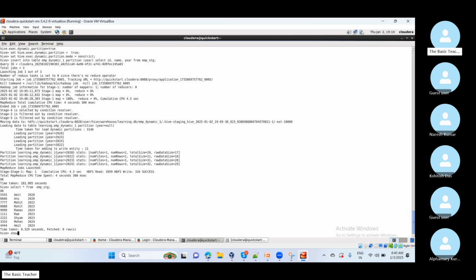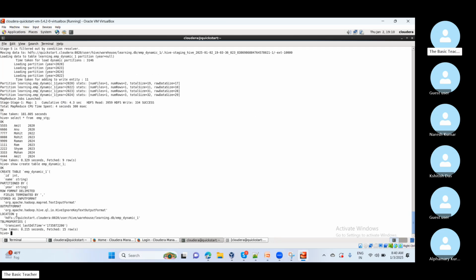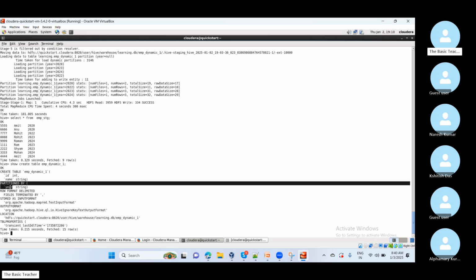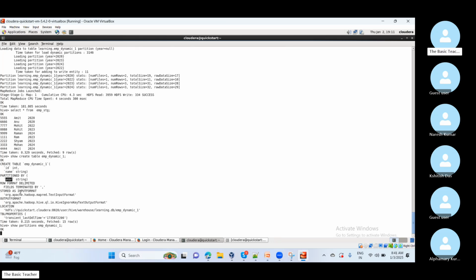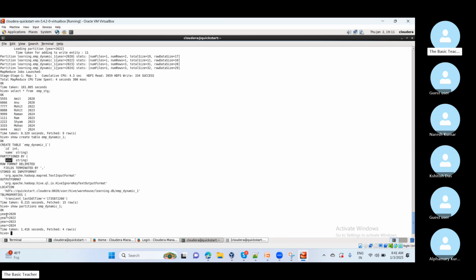So first I will create table employee dynamic 1. So this is saying that the partition column is year. Now let me do show partitions employee dynamic 1. So by default this created year equal to 20, 22, 23, 24.